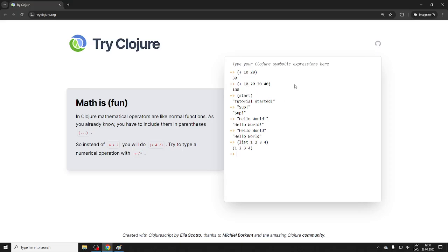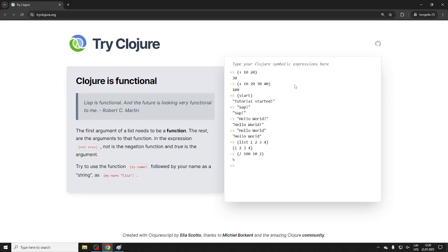So the question is, what happens if I do division 100, 10, and 2? I don't know. That should be 5? Yeah, it is 5. Lisp is almost fully functional. The first element of a list should be a function, and the rest are arguments. Like not true: not is the negation function, true is the argument. The result is false, and not false would be true.